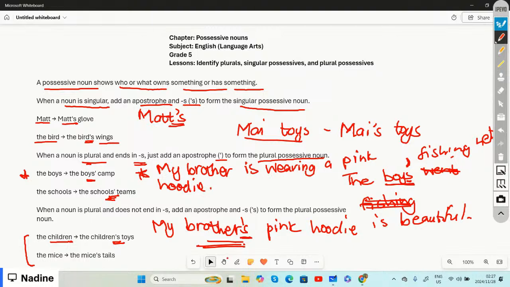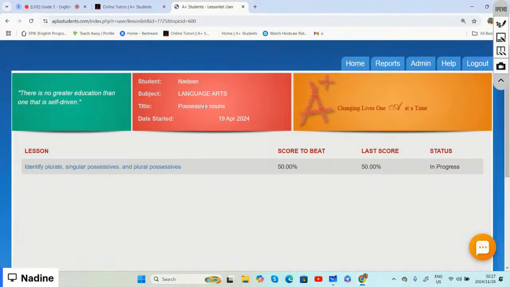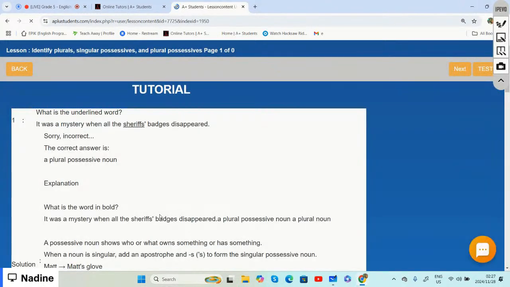All right, so now we're going to A plus students.ca, and we are going to identify plurals, singular possessives, and plural possessives.